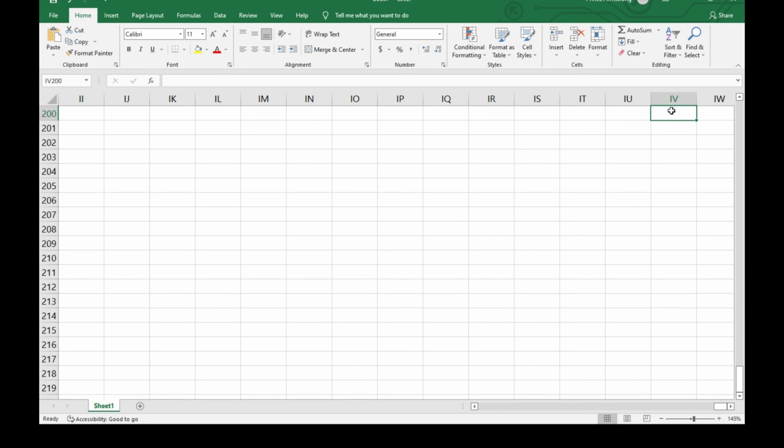So this is cell IV200. You can see the row number 200 and the column letters IV, and this is my cell IV200. If I want to move to cell K300, I'll click inside my name box, type K300 and press enter. You see I'm already at cell K300. So you can use either the keyboard or the name box to move around the worksheet.